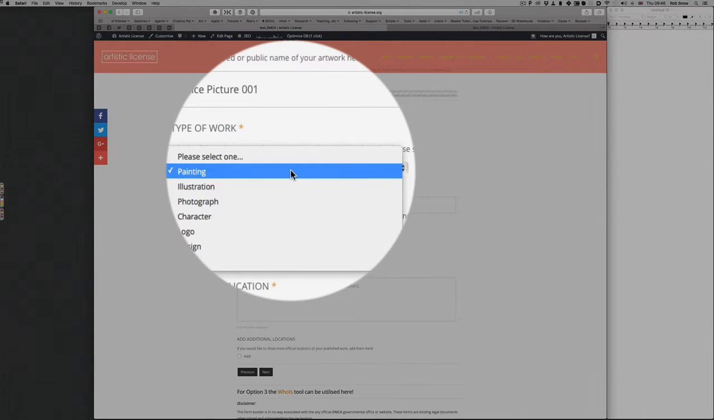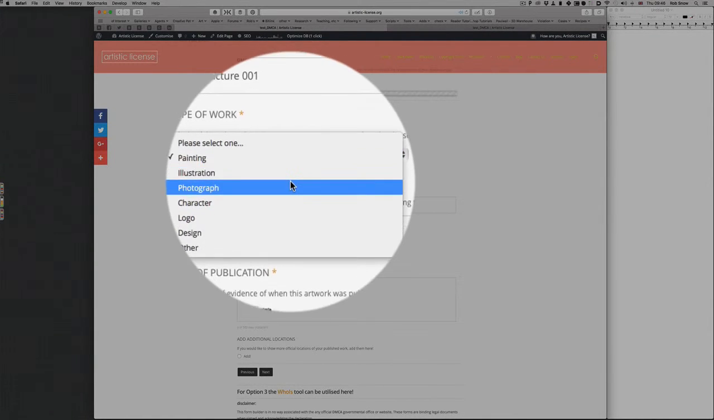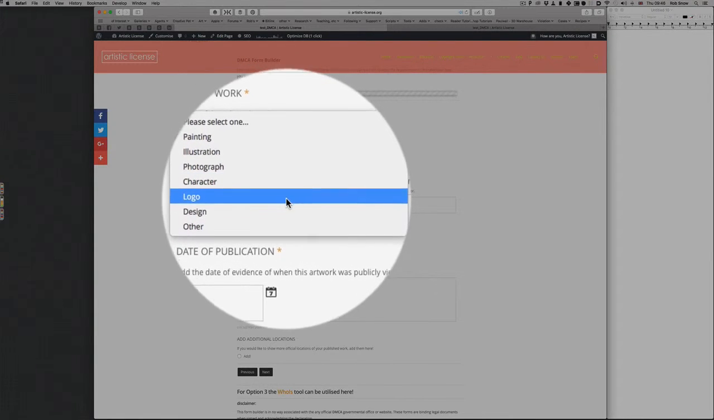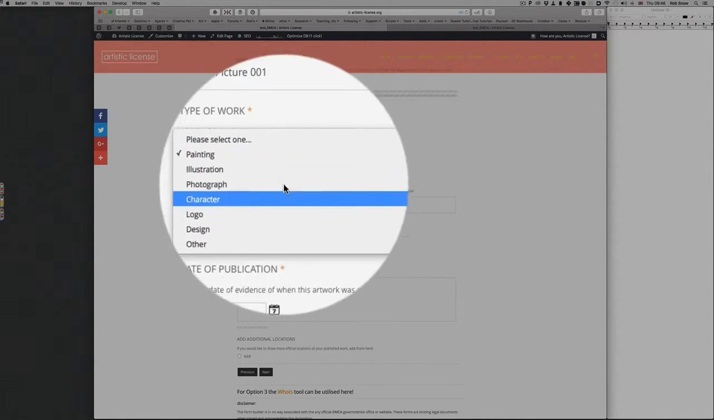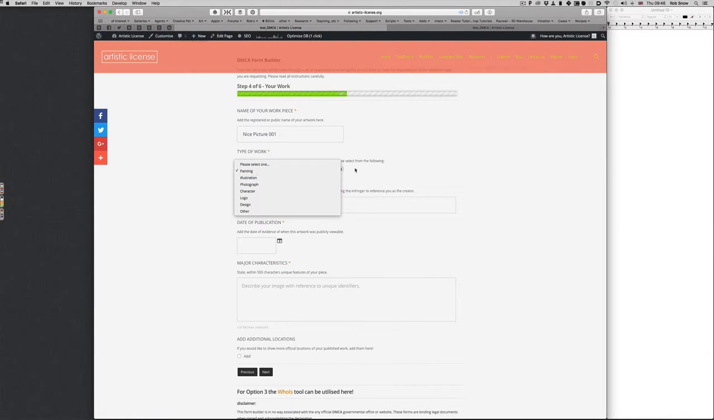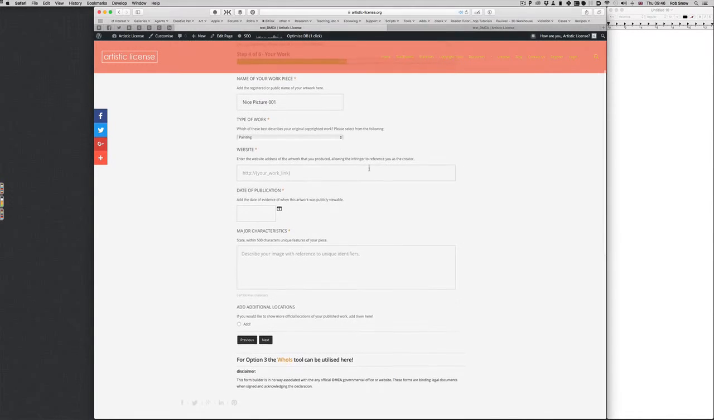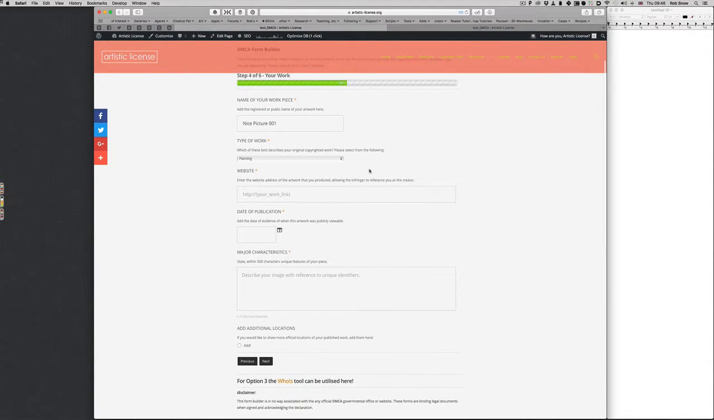You'll notice there, I'll just hold down, you have some options to choose from: painting, illustration, photograph, character, logo, design, other. Okay, this will change as I might find other options to put in there as I develop the form, but standard ones I put in for now.